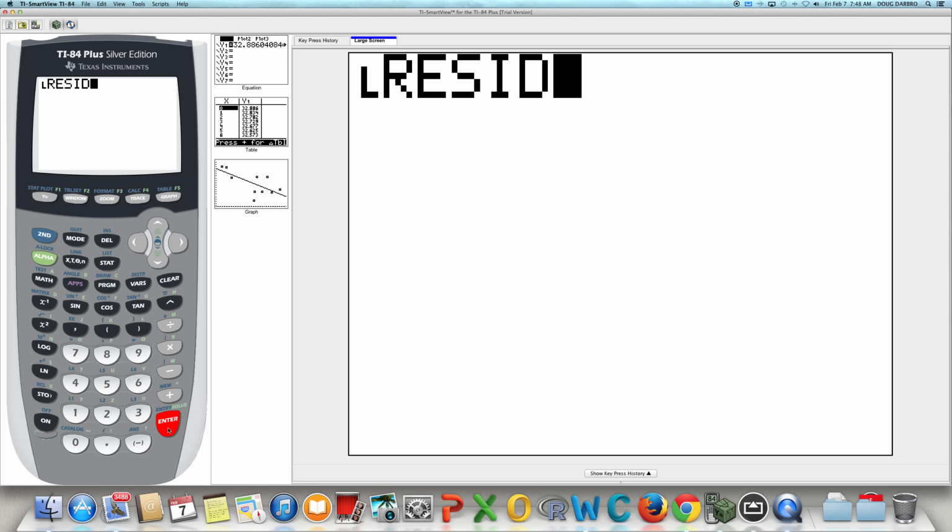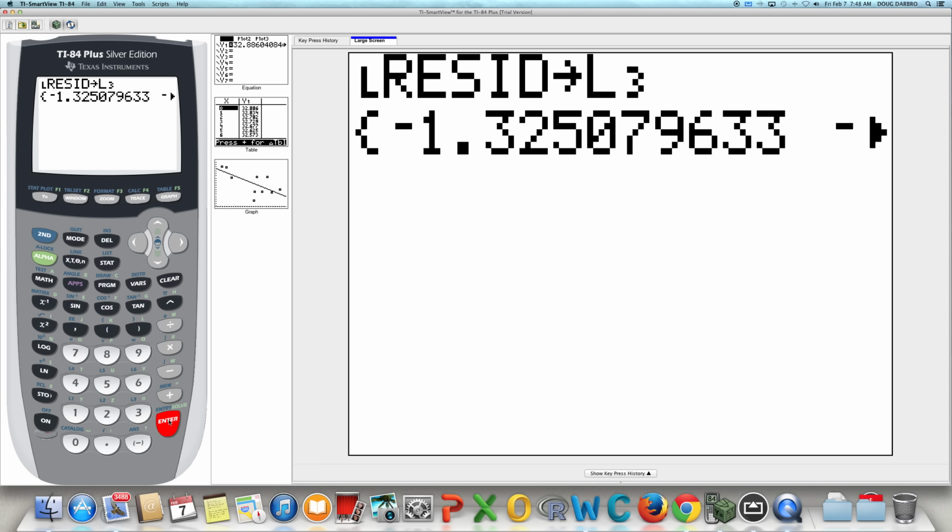Now I want to store them someplace where I can see them. So I'm going to hit the store button. Now on your calculator key, it says STO. But when you hit that, on your screen it'll just have an arrow to the right. Well, guys, we put our X's in L1, our Y's in L2. Makes sense to me, we would put our residuals in L3. So if I hit enter, again, if I've done everything correctly, it's going to show me the first residual.